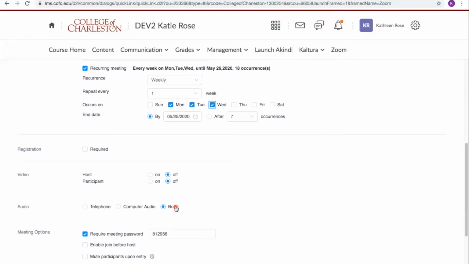Audio, I recommend choosing both. What both will do is allow people that don't have internet access at the time of your presentation to call in on their telephone and listen to your presentation. And then when they get a chance or the link becomes available, they can go back at a later time and view the video. We're not always sure what type of internet access our students will have, so it's always good to give them another option.